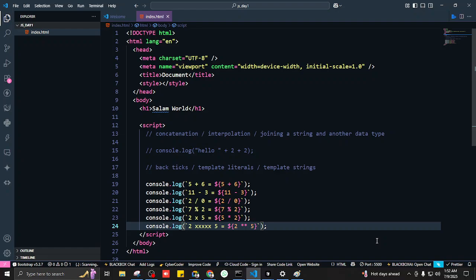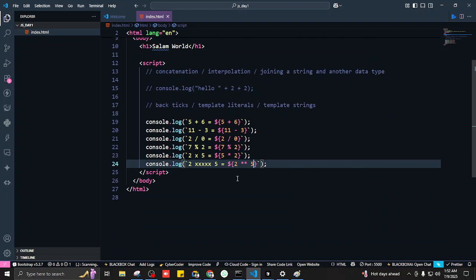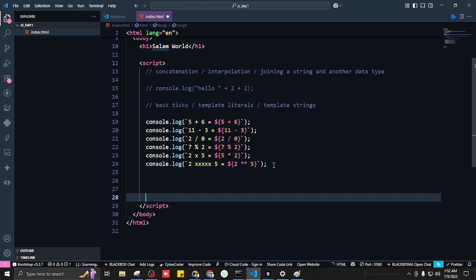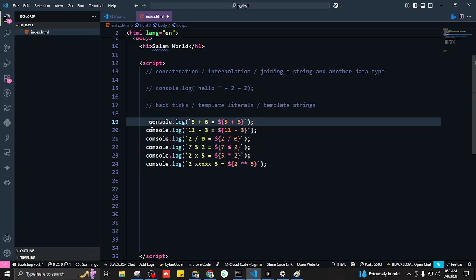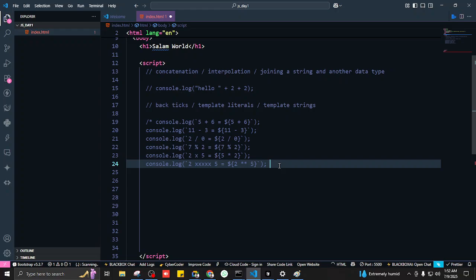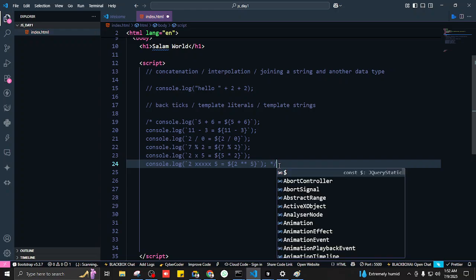Any question with these operators? Any problem? No. Okay, should we move forward now? Yeah. Okay, great. Let me put some comment here. I don't know why my comment isn't working. So I'm gonna do the multi-line comment here. I'll tell you about this later on.